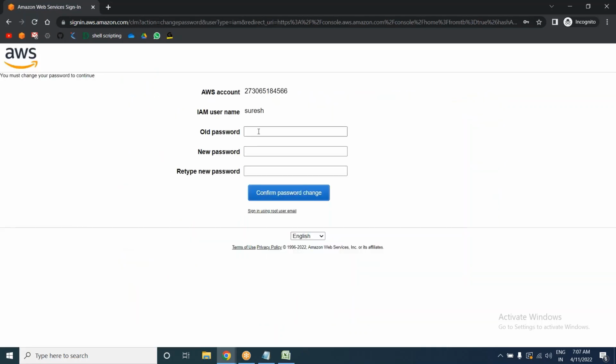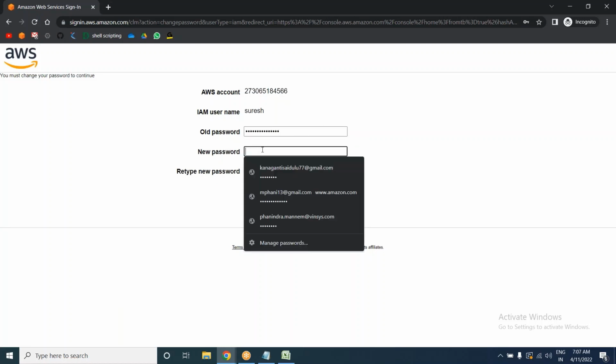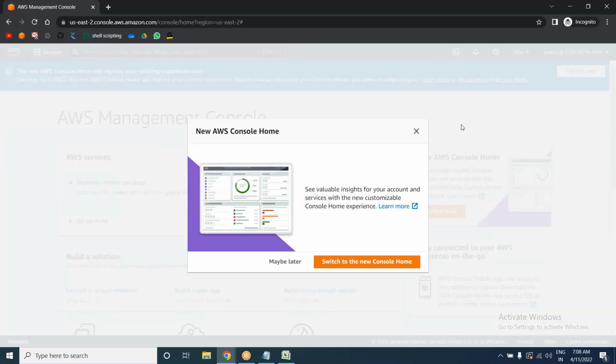Once I click on sign in, here you can see it is providing the option to set a new password. I'm just setting some new password. The person who shared the credentials with me, maybe a cloud engineer or DevOps engineer who created my user and password, doesn't know the new password which I am going to set. Later on, this new password will work, and the old password which he set will not work. So confirm password change. Now you can see as the Suresh user, I have logged into my AWS account. Here you can see that Suresh username also.